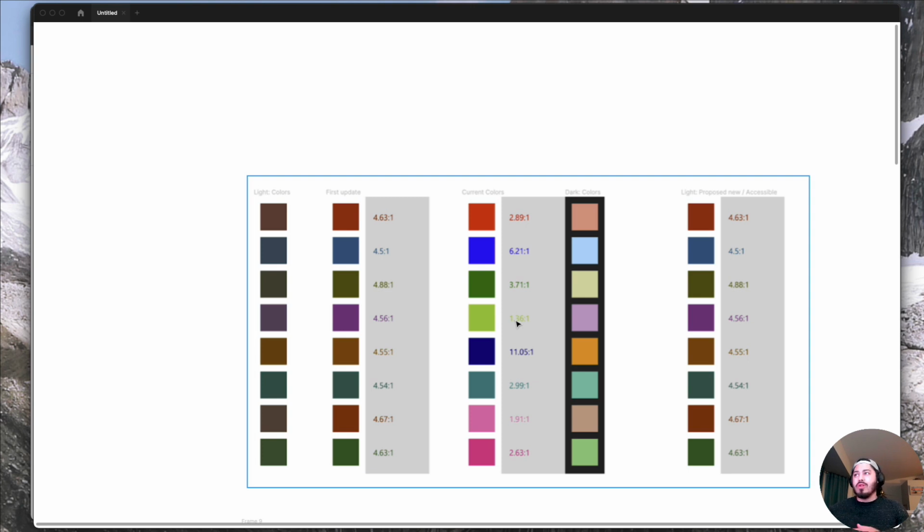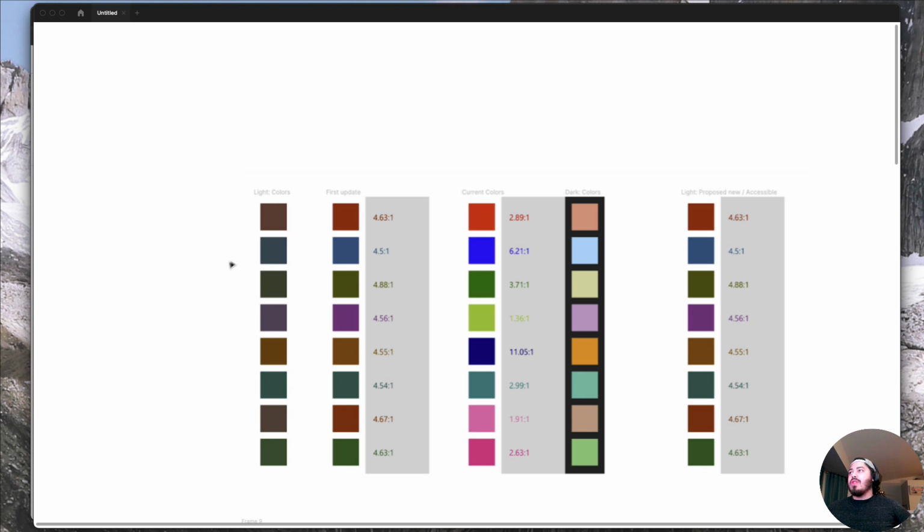Because these colors were also being used for text, I needed to make sure that the text itself was legible as well. So the first thing that I had noticed is the original proposed palette looked very muted and dull. And what happened was a lot of these colors were a lot harder to discern from each other when used in the context of data visualization.